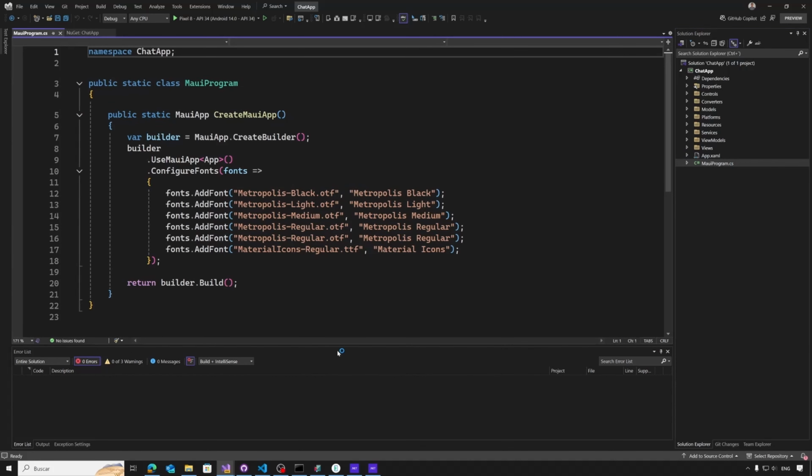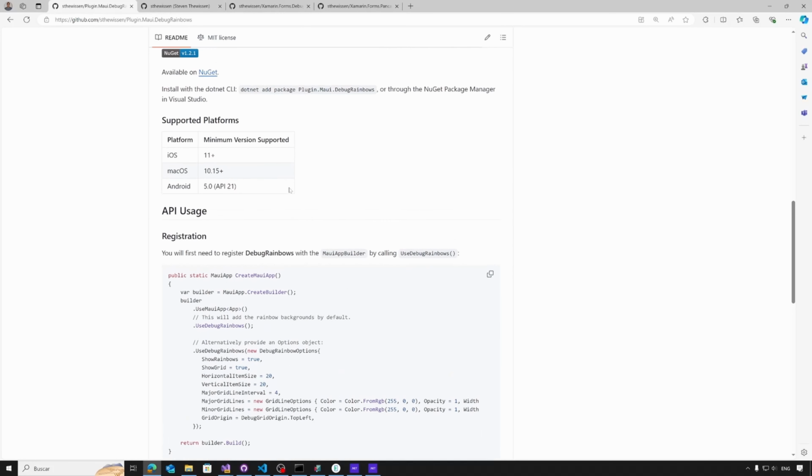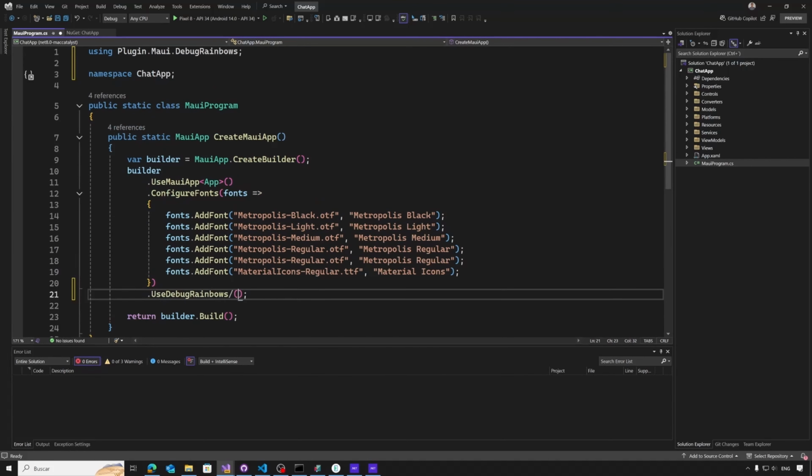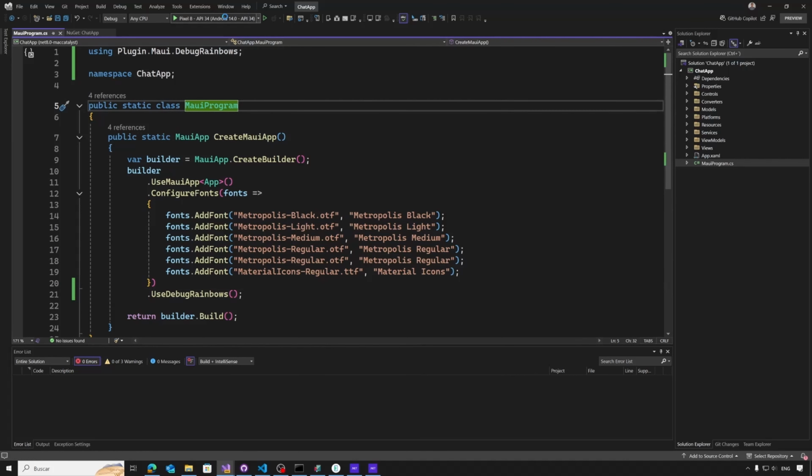As we have seen in the library documentation, we use the DebugRainbows method, that is the one that we are going to use now. Let's use it. Remember, if we use the DebugRainbows method directly, it's enough, and we are going to restart our application. Of course, we directly use the correct namespace, Plugin.Maui.DebugRainbows, and when the application is launched, we are going to see the result.